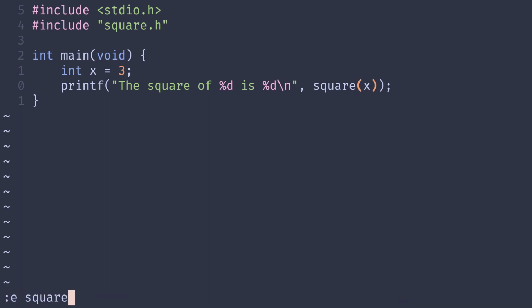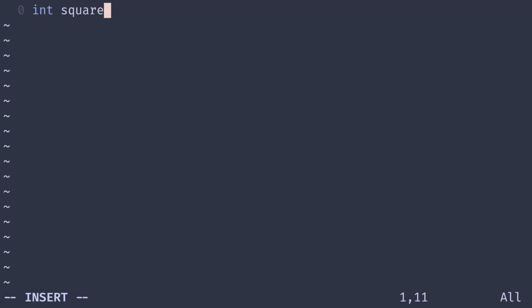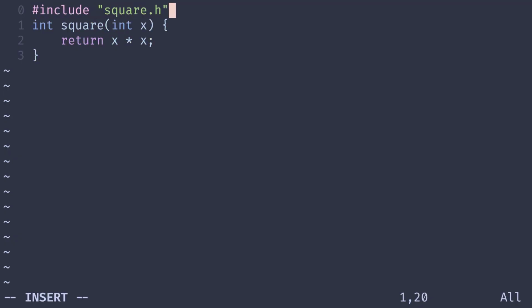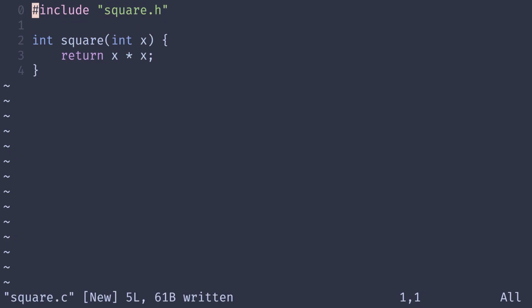So from here, we'll define the C file, square.c. And here, we will define our square function. What we're going to do is just square the number given to us by multiplying it by itself. So return x times x. I don't strictly need to do this, but I'll do this anyway: include the header associated with this C file.